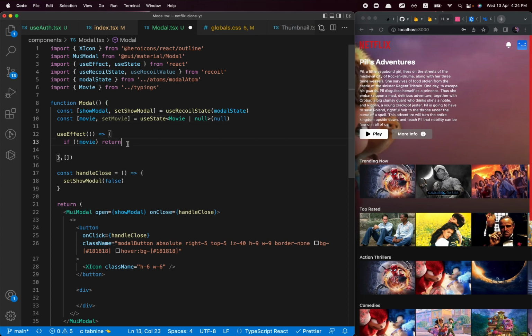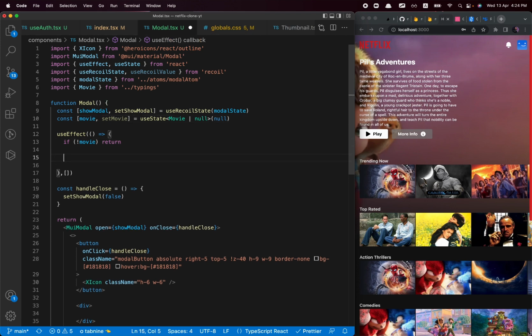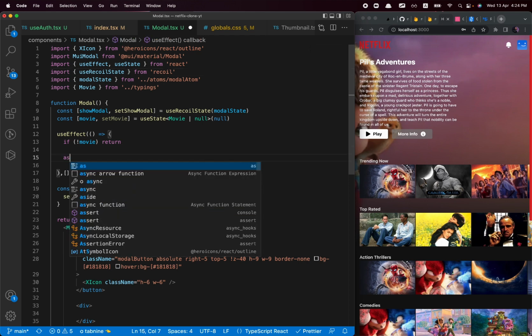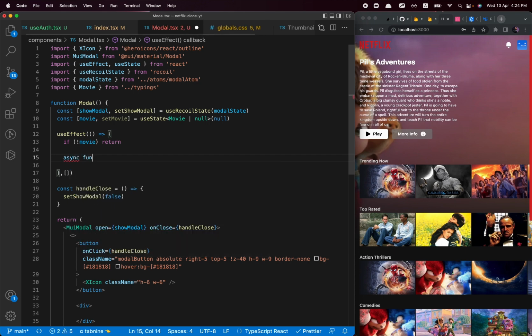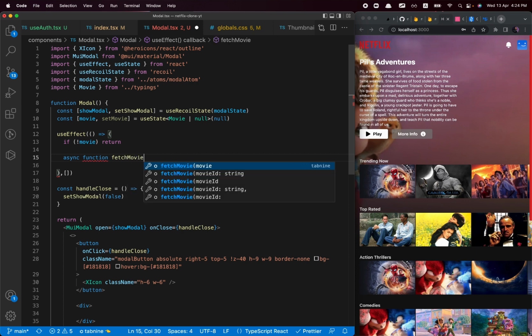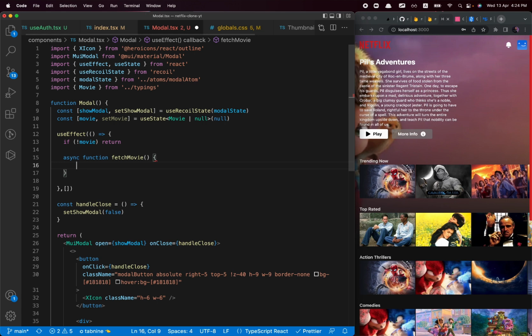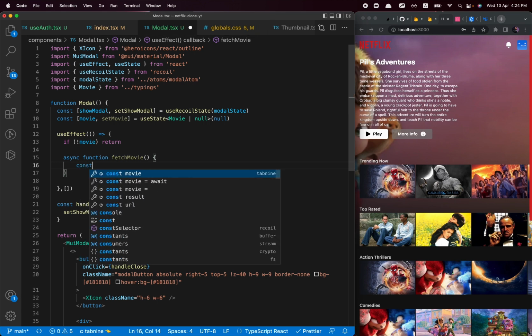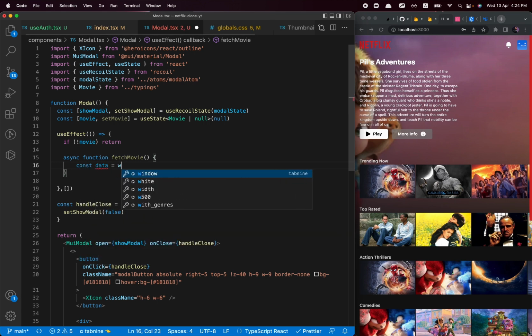So now we are checking if there is no movie, we return, because we want to make sure that our movie is actually in the state in our store, right? So we want to make sure that that is true. If that is true, then what we want to do is have an async function, and this function is going to be called fetchMovie. It's going to fetch a single movie, and what we're going to be doing here is saying const data, and we're going to say await because it's an async function.